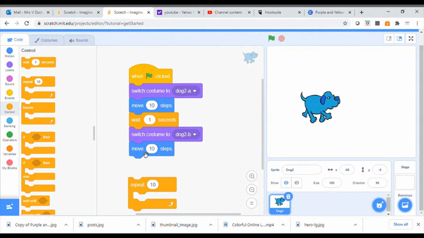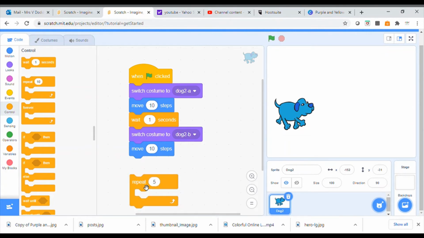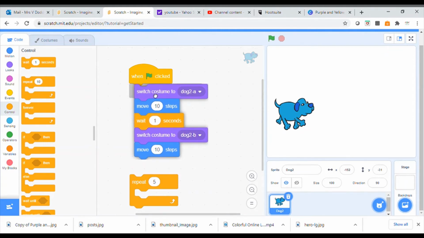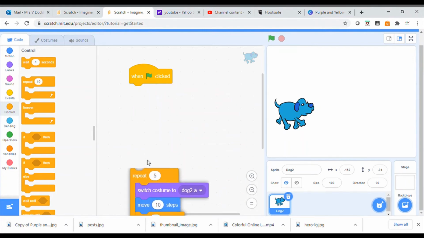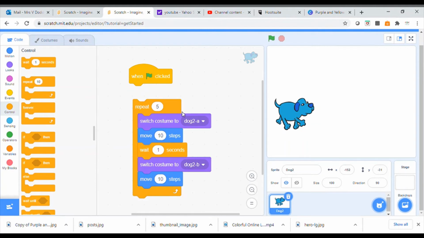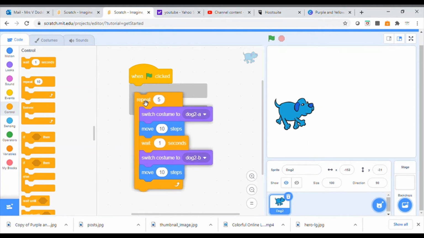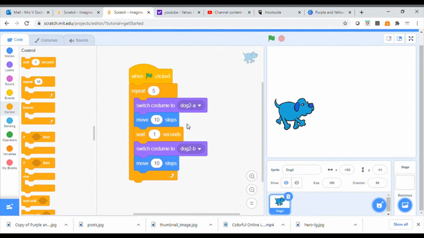I want this code to go through a number of times. To get this dog to move across the screen to the other side, I think he's going to have to do it at least 5 times. So I'm just going to change that number 10 to number 5. I want him to repeat this 5 times. I'm going to go up to my code at the top here, hold on to that very top piece of code, pull it down and pop it into here. And all of the code is in this little loop. I'm going to put that loop and click it on here.